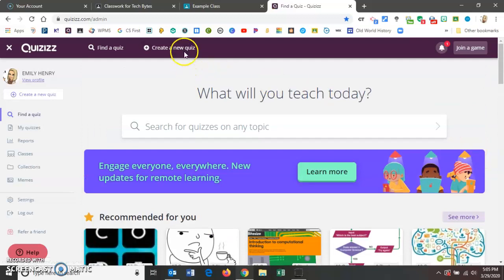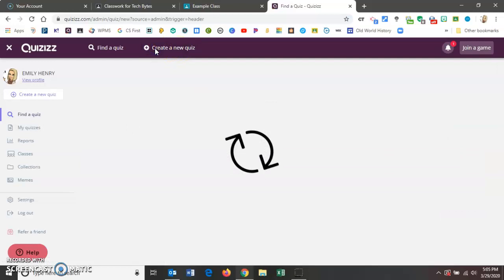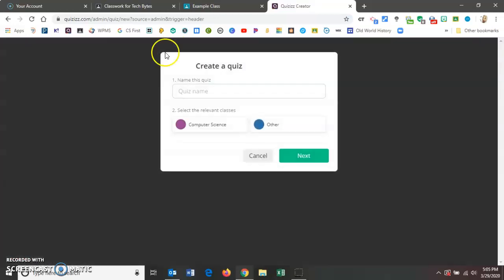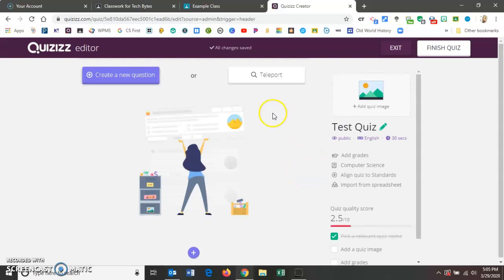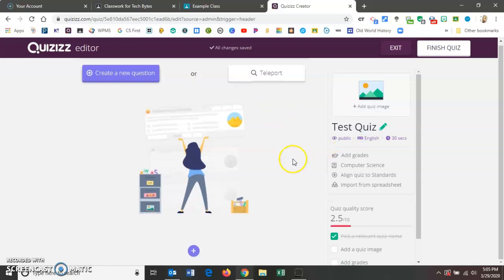The other option is to create a quiz. So if I go to create a quiz, all right, and I apologize, my internet is a little slow today. So we can give it a name, and then I can actually select a relevant class. So I'm going to hit computer science, you could hit other, whatever, select your topic. That way it's organizing it for other people. You can change it to private and public. I always just have them on public.